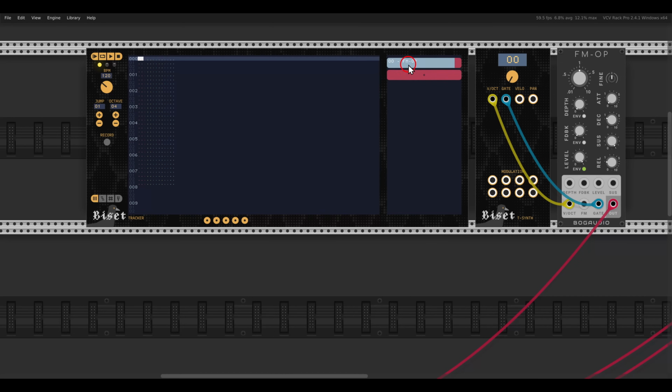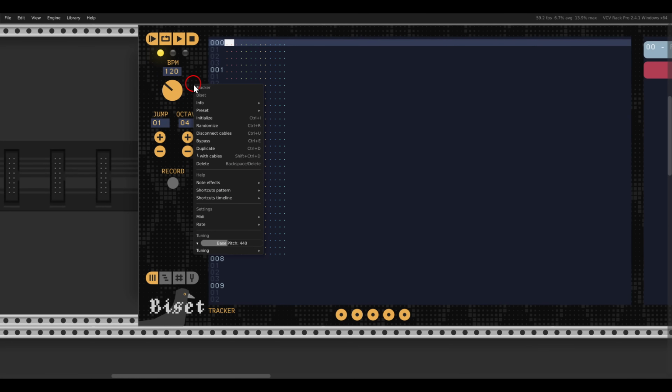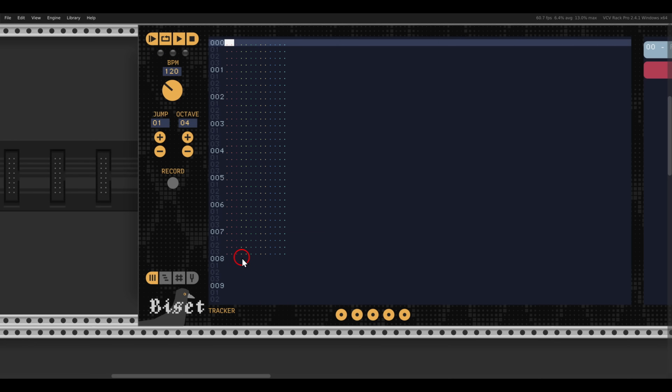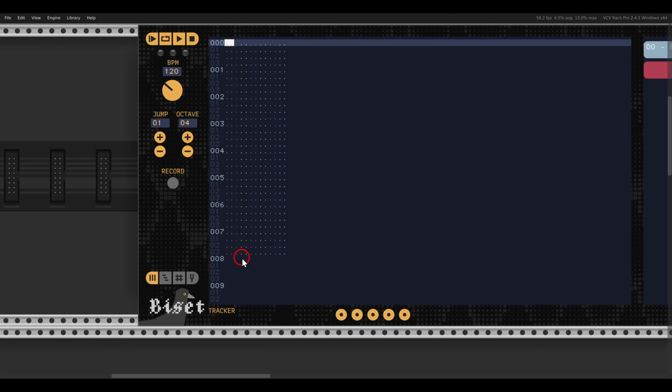And again, if I double click it, I can start editing it. Now, just to make this easier for me, instead of the computer keyboard, I will use my MIDI keyboard. So I will go to the right-click menu, I have here MIDI, and I can choose my keyboard. I have it here, so I can enter notes with my MIDI keyboard instead of the computer keyboard.